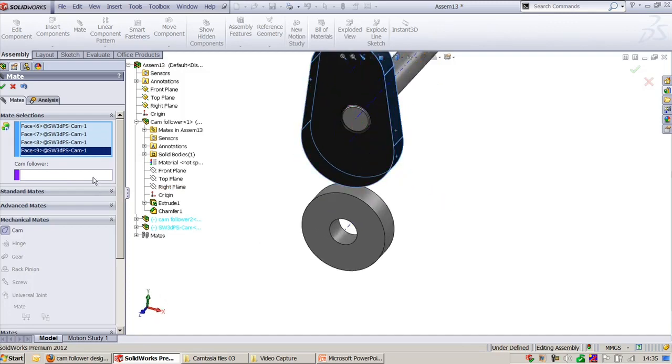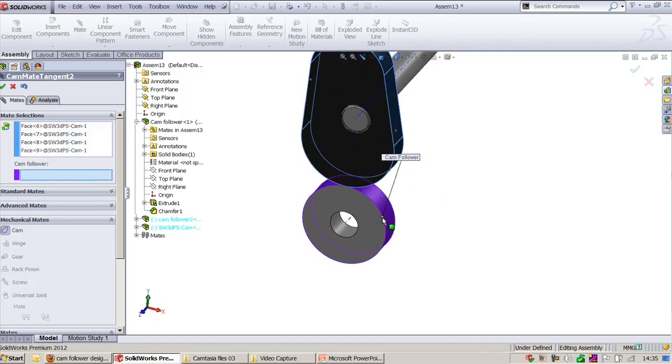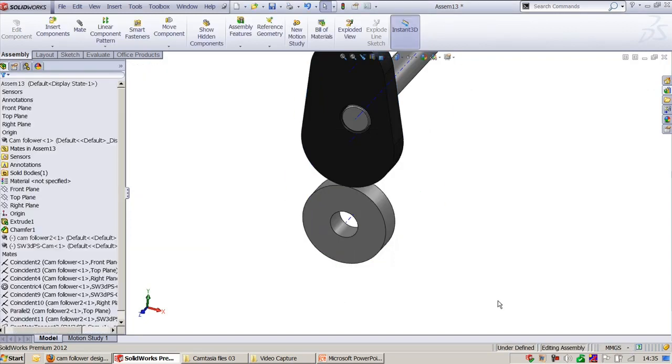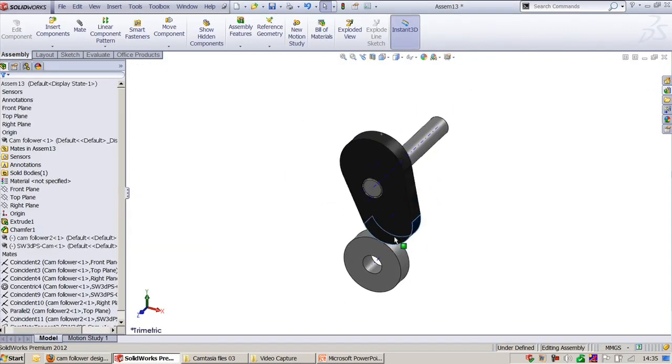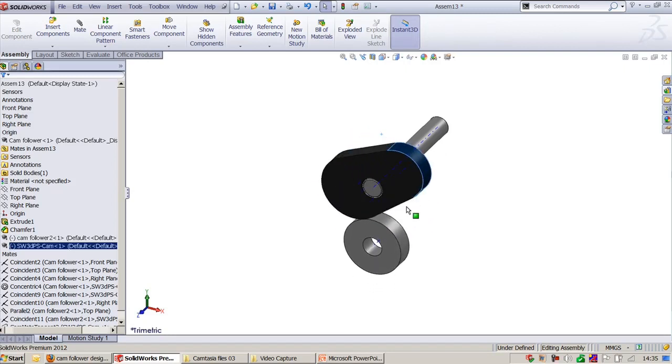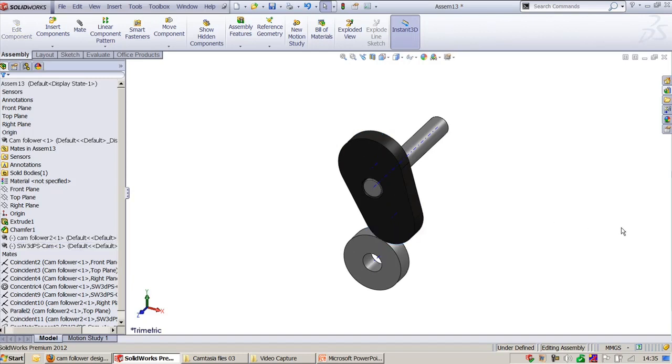And once I complete this, I'll go and select the cam follower, this one. Click OK here, and now if I go and drag this, you can see the follower is exactly mating with the cam. This is how you can create a cam follower mate in SolidWorks.